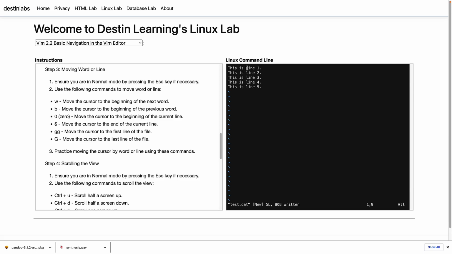0 moves the cursor to the beginning of the current line. So let's check that out. I'll hit 0 and it moves us. And $ moves us to the end of the current line. Pretty cool. So now if I want to move the cursor to the first line of the file, I can hit GG. And not only does it move me to the first line of the file, but the first character of the first line. And if I want to move the cursor to the last line of the file, I can hit the uppercase G and notice how it takes me to the end.